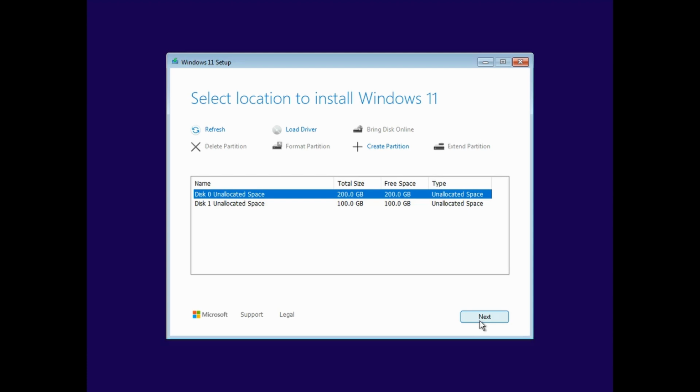You might have a few drive options like Drive 0, Drive 1, etc., based on how many storage drives you have connected to the system. If you have a brand new drive, or even a system, the drive will show as unallocated space. Just make sure to select the right drive, where you want Windows to be installed, then click on Next.